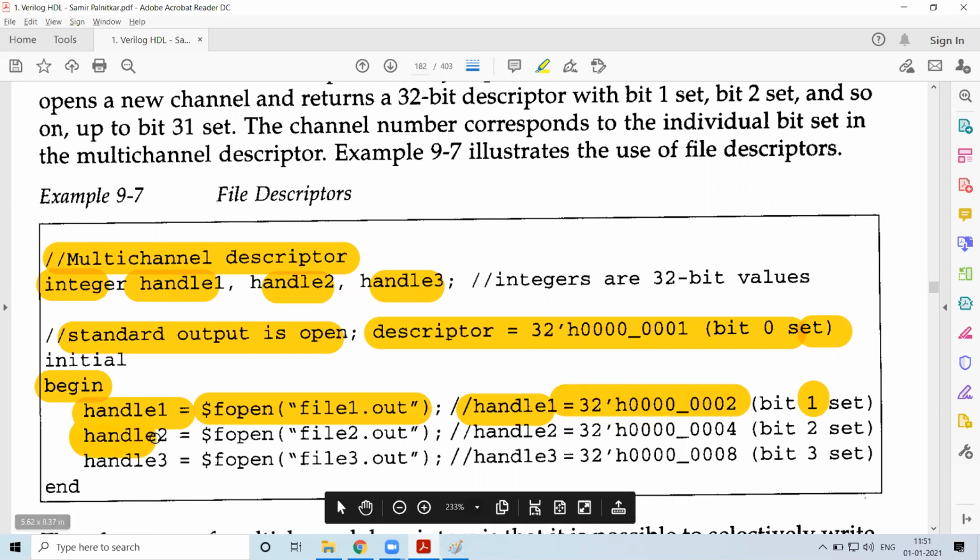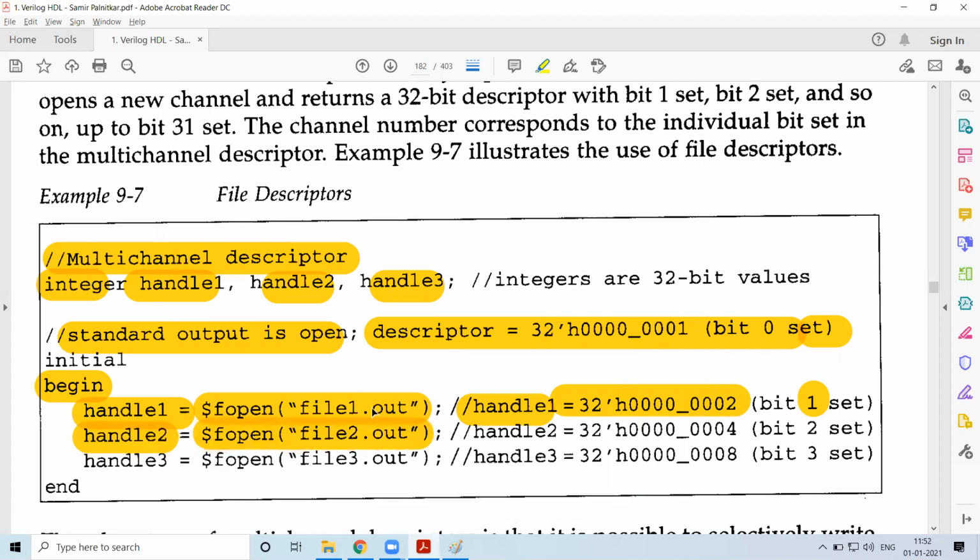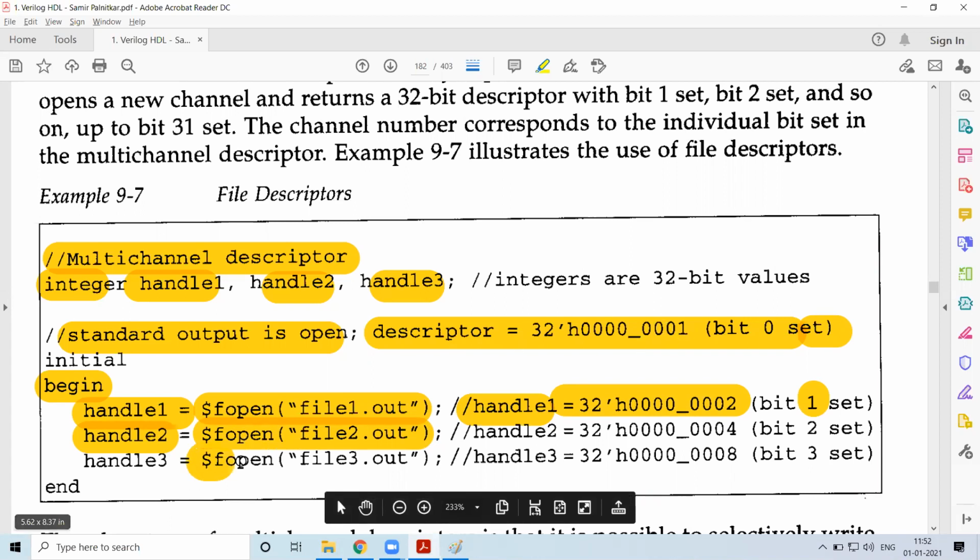Now similarly, if I go for handle2 and open the next file, what we have to look out for is that as I keep on using $fopen, first the zeroth bit is set. When I encounter the next $fopen, the next bit will be set and the others will be reset. Next one, when I encounter this, say bit 2 will be set and the others will be reset. Then if I encounter another $fopen, the next bit will again be set and all the rest will be 0.